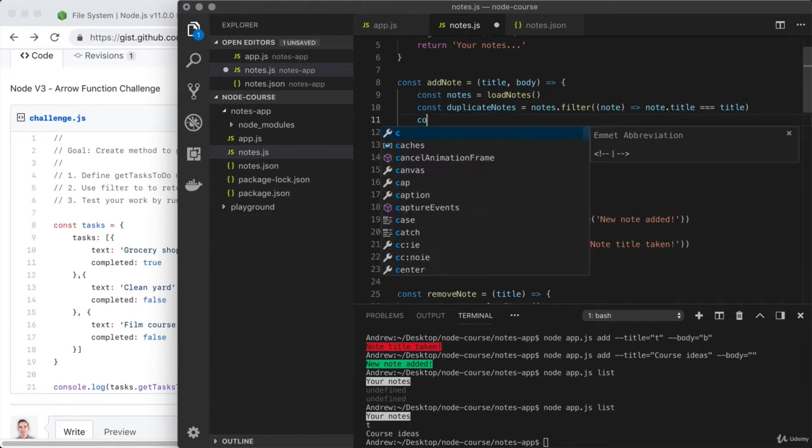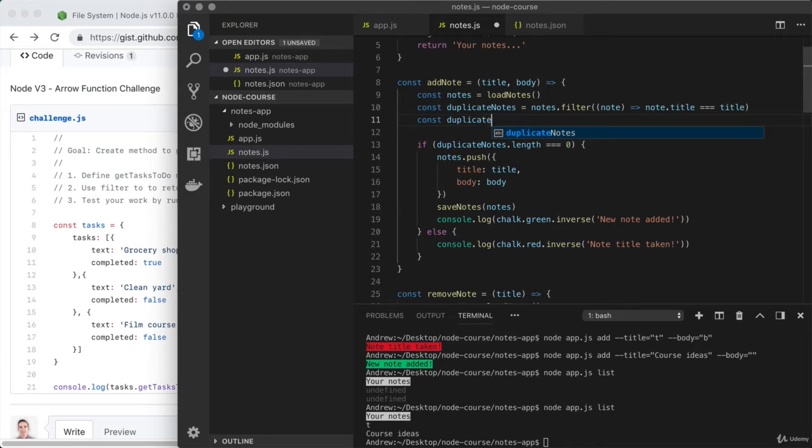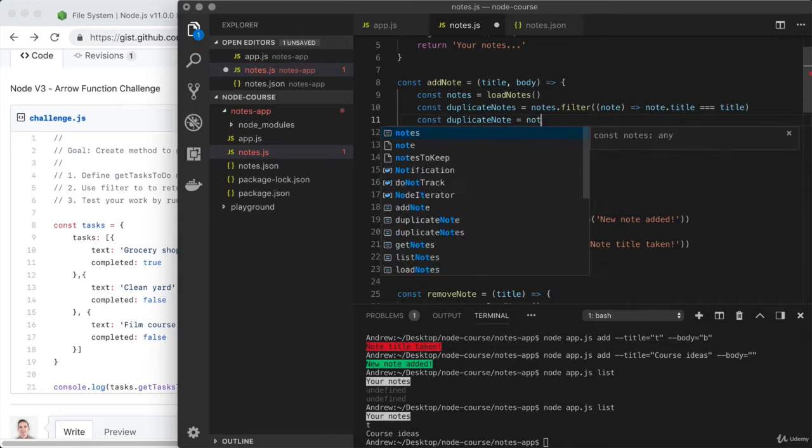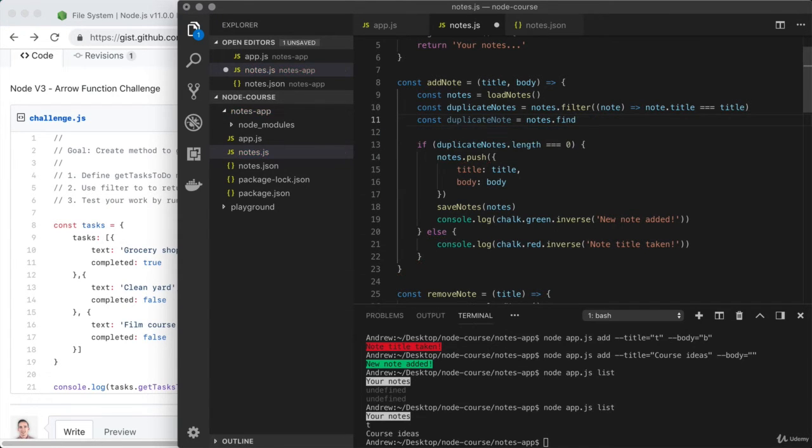I'm going to start by creating a new variable called duplicate note, singular. So filter returns an array of matches. The find method returns the first match it finds, if any. Otherwise, it'll return undefined. Right here, we are going to set its value equal to, and we're going to call notes dot. It is still an array method. The method itself is called find.